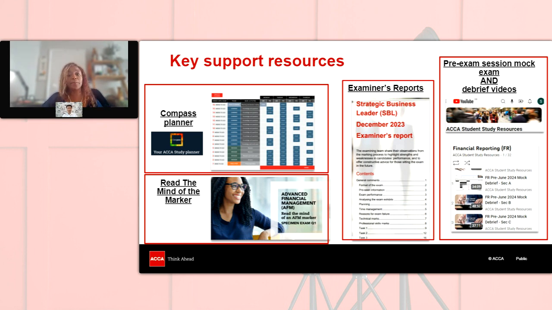Next resource, Read the Mind of the Marker. This is a series of articles that provides insights from ACCA markers on what they expect in exam answers. These can be found on the ACCA website under the Student Resources section, and it's really going to help you to understand marking criteria. So pay close attention to the advice given on things like how to structure your answer, common mistakes to avoid, and tips to demonstrate your understanding of concepts. And apply this insight so that you can practice it prior to getting into the exam.